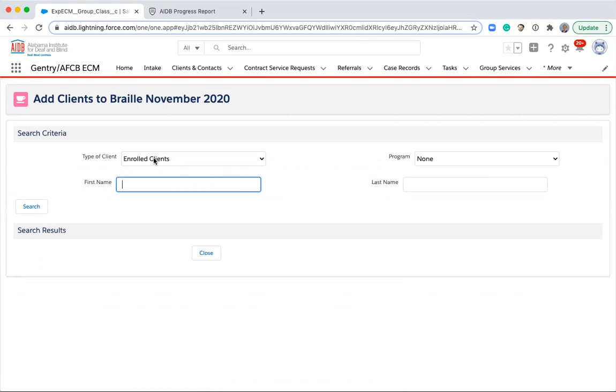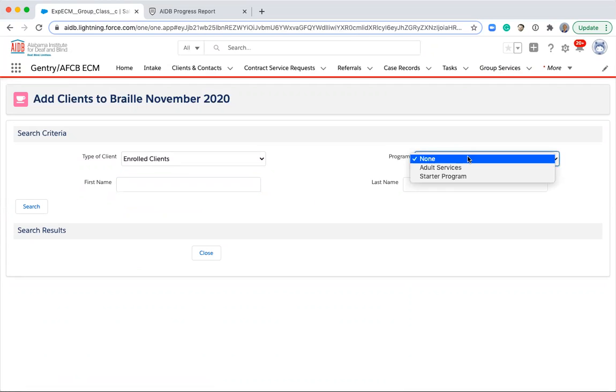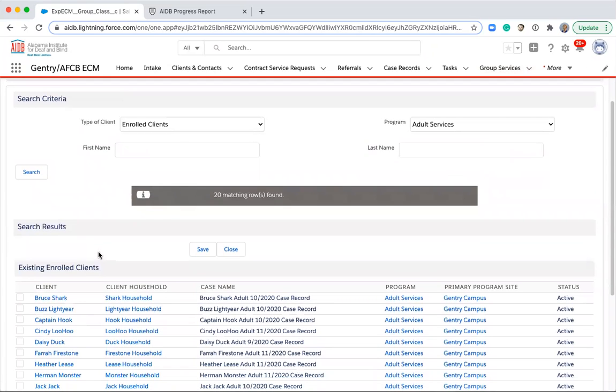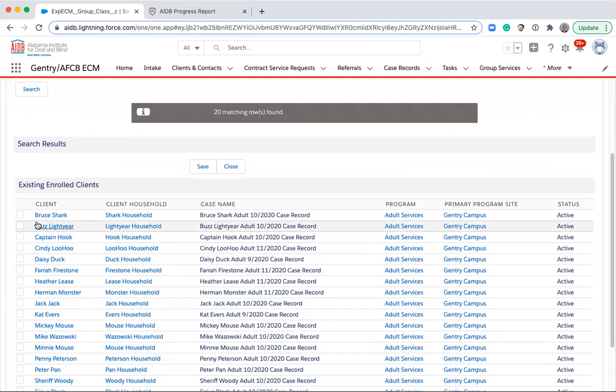It will default to enrolled clients, and next I select the Adult Services program. Now I select the Search button, and the form will refresh showing all enrolled clients in Adult Services. I'm going to select a couple of clients to take attendance for by pressing the checkboxes to the left of their name in the existing enrolled clients list.